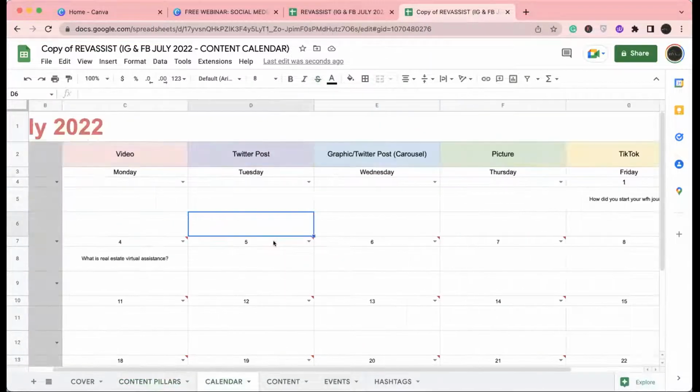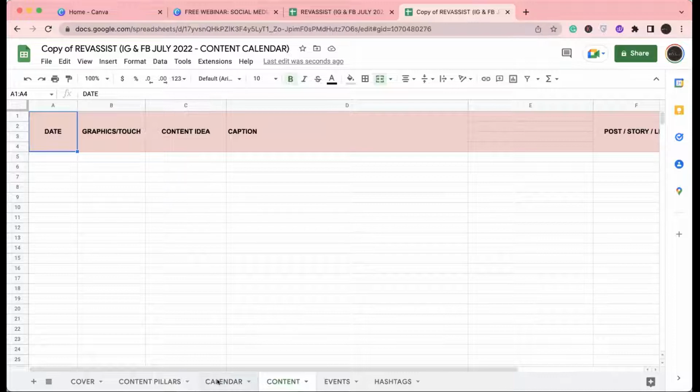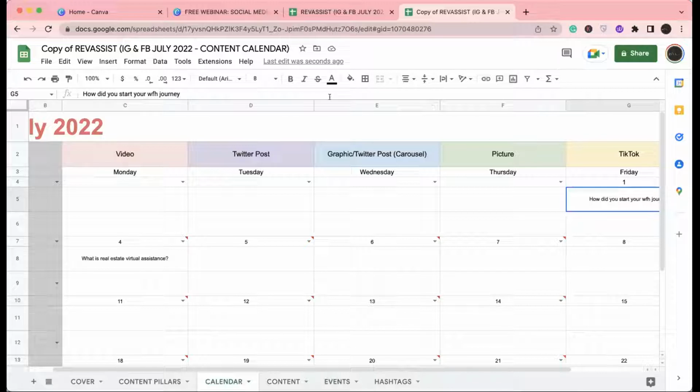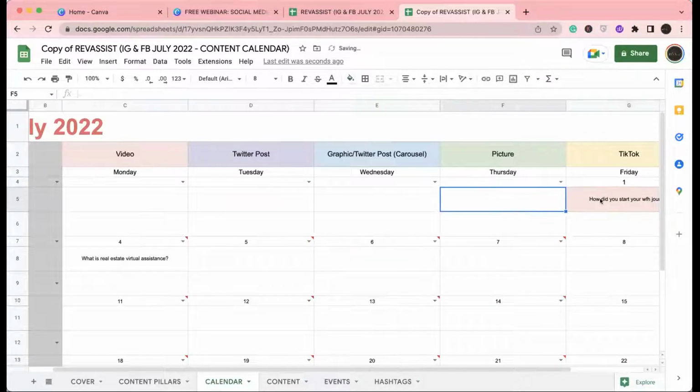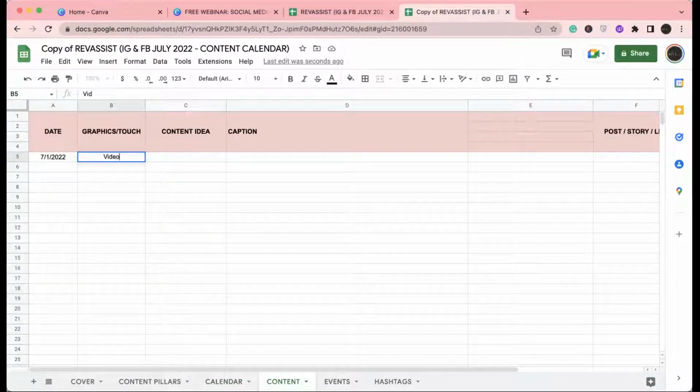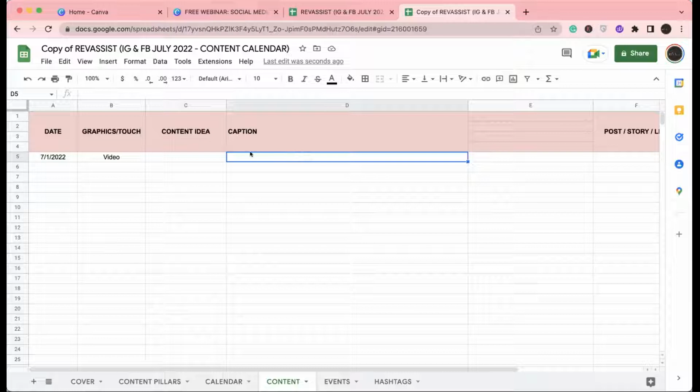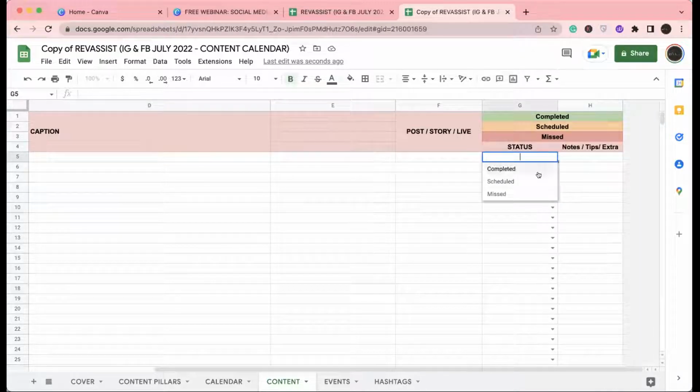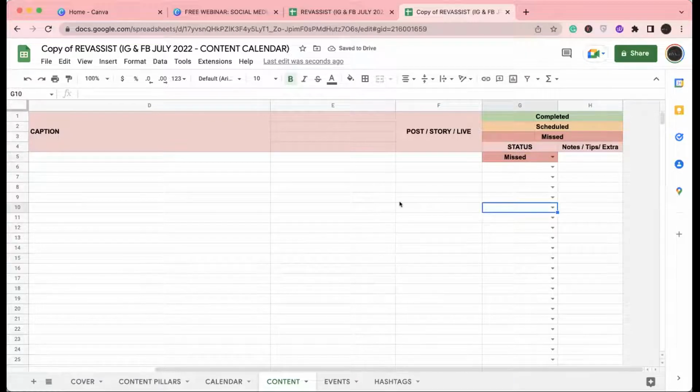And when you have it here on your calendar already, the next thing you'll do is go to your content. So from the content, you have here Friday, July 1, 2022. The graphics. Okay, so what is it? Let's see. What Lexi does here is color-code it. So, for example, I'm going to do video. So what we'll put there next is video. And then the caption, Lexi will later teach how to put in a caption. And here I can see if it's scheduled, completed, or not posted. So Lexi has that.